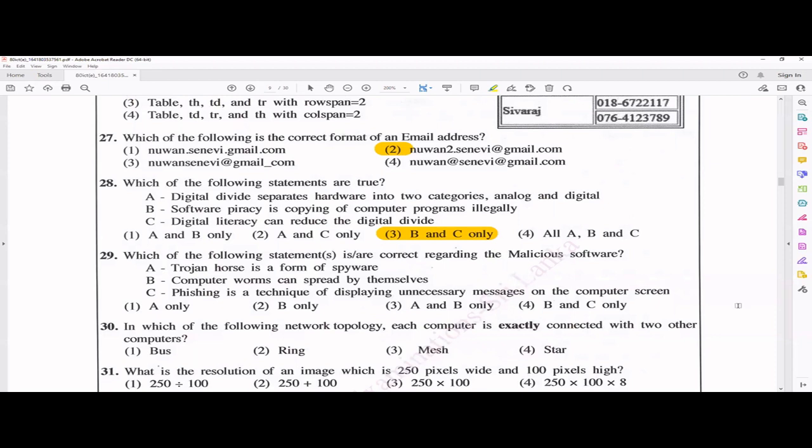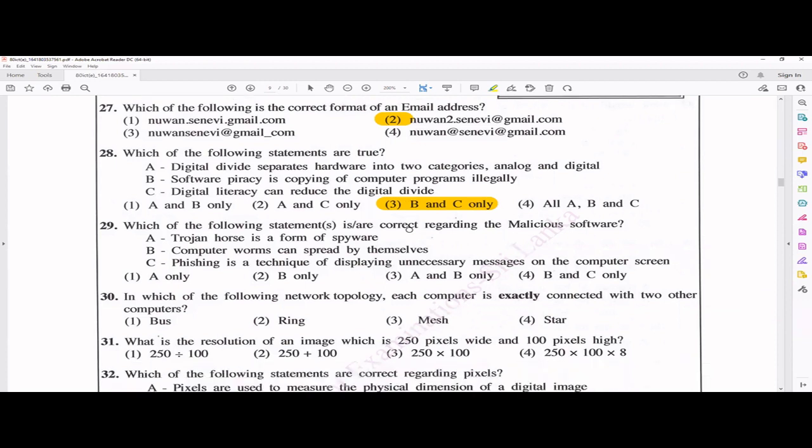Software piracy is copying of computer programs illegally. Yes. Digital literacy can reduce the digital divide. Yes. So B and C are the answers for this one.